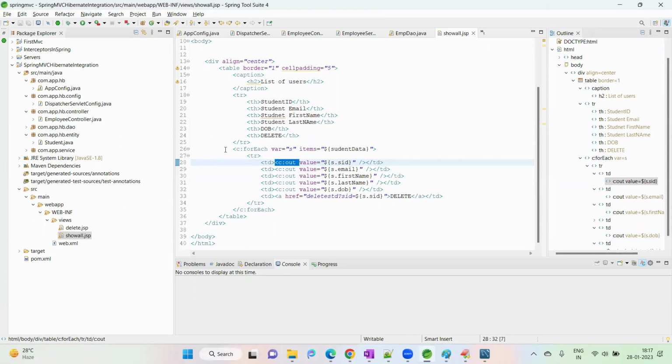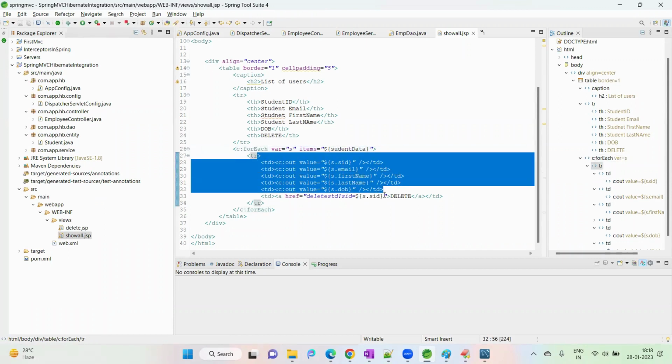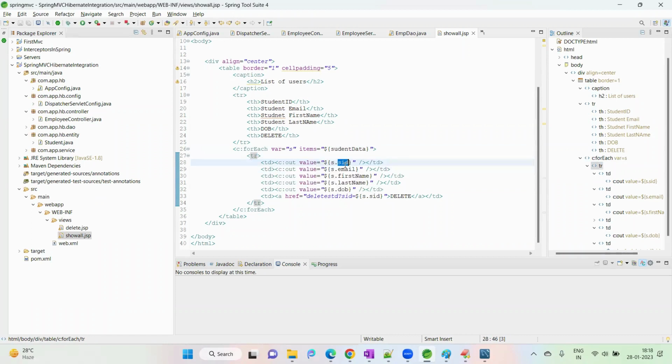Okay. C colon for each is to iterate the elements from the list. Student data is the list. From that, give me each student. For each student, print all the properties: student ID, email, all these things. How are we printing? Giving the c colon out. We can use H1 also. C colon out also is possible. Okay. Now see this. I'm running the application.